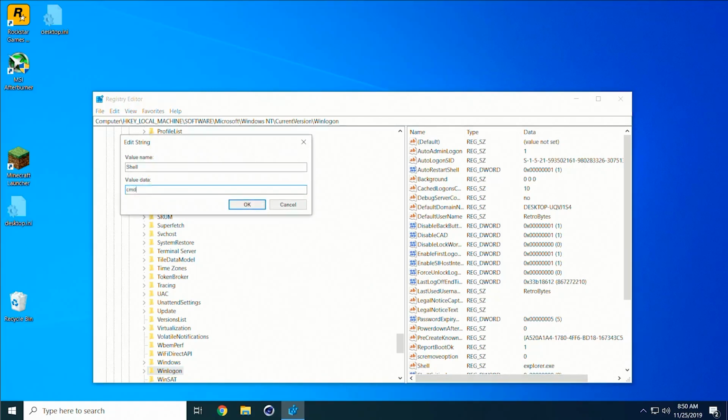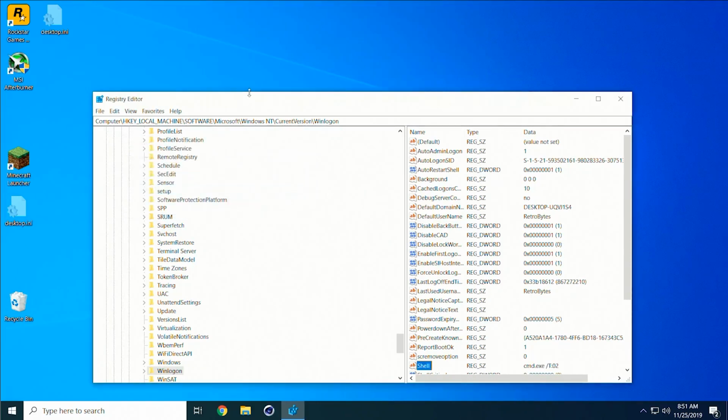Now I'm going to set this to cmd.exe, but I also want to pass in a flag that will change the color of the command prompt to be green on black. So that's /t:02. We'll save that. So now when Windows boots up, it should boot straight into a command prompt.